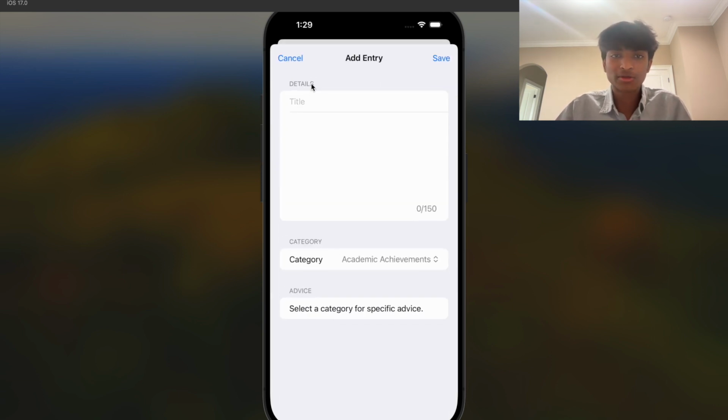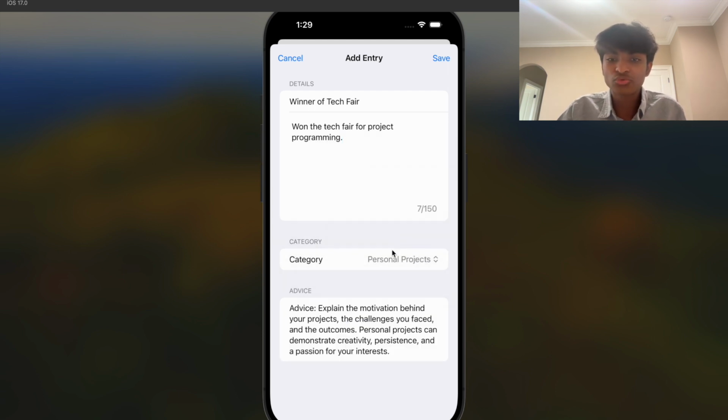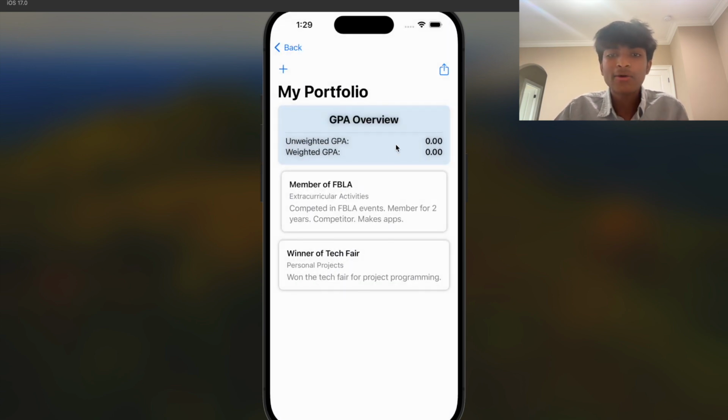Now let's add another one. Winner of Tech Fair, won the Tech Fair. So I could input that and I could put what it is. So let's say this was a personal project making a program for the Tech Fair. Now, after doing this, you have a complete list of all of the activities that you have in your portfolio, and you could keep adding to it.